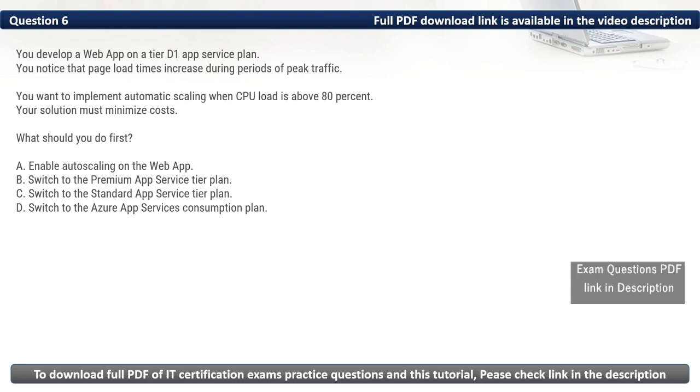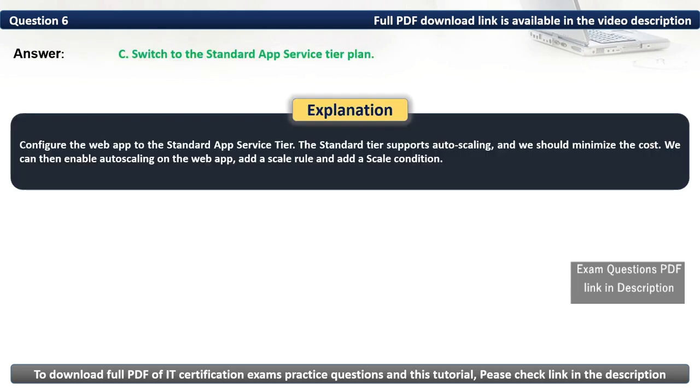Here in this question, we want to implement automatic scaling when CPU load is above 80% while minimizing costs. As such, we should switch to the standard app service tier plan. Thus, the correct option is C. Configure the web app to the standard app service tier. The standard tier supports auto scaling and we should minimize the cost. We can then enable auto scaling on the web app and add a scale rule and add a scale condition.